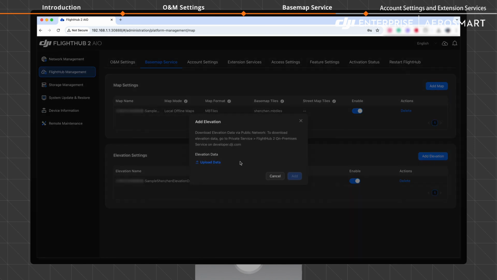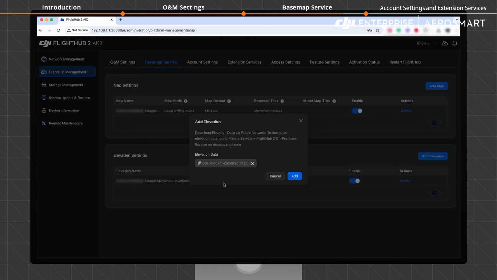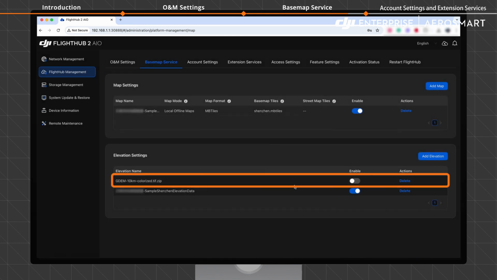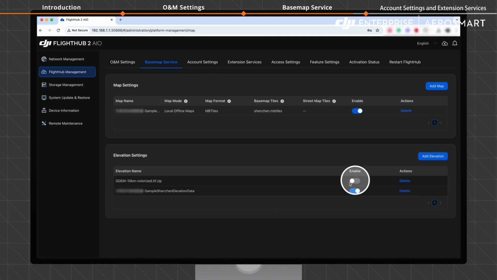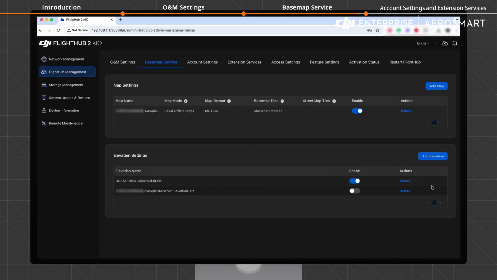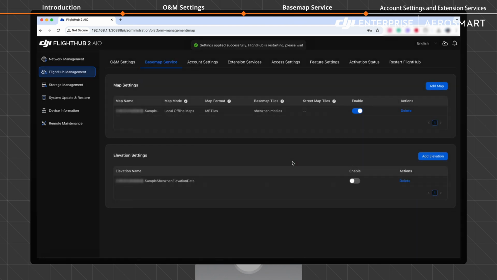Click Add Elevation. Upload elevation tile files. Then click Add. After a successful upload, the elevation data is added to the list. Click Enable to activate it. Click Delete to remove the elevation data from the list. This action is irreversible.